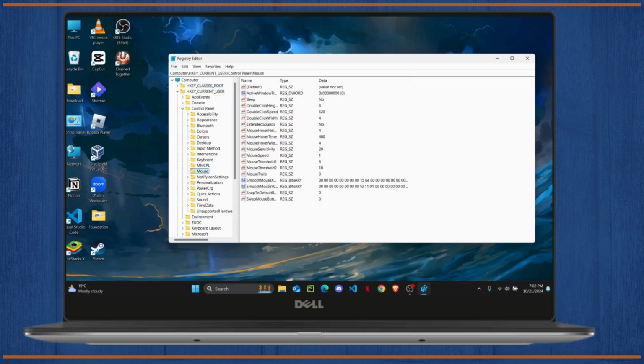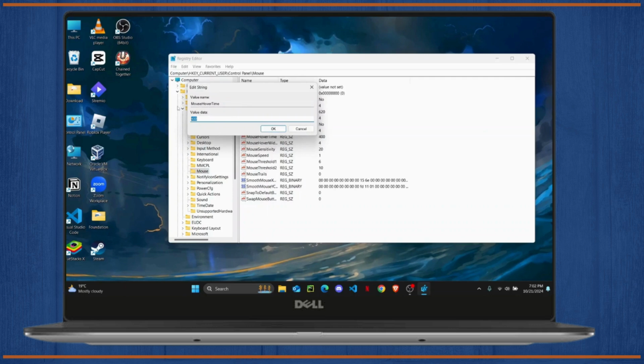So just click on mouse, and here you will see your mouse hover time. Just double click on it and set the value data to a lower value. So I'm just going to set it to 10 and then click on OK.